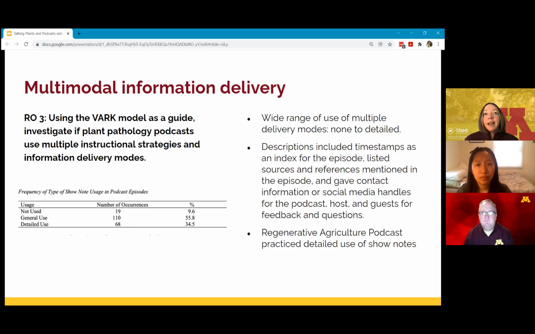They had things like timestamps that could function as an index for the episode. They listed sources and references that you could use to follow up on that technical information, and then gave some contact information as well, so you could follow up with any feedback or questions that you had.